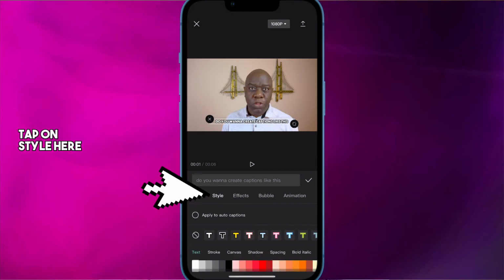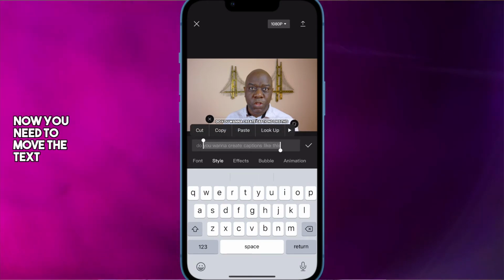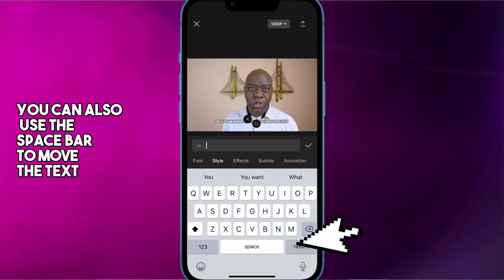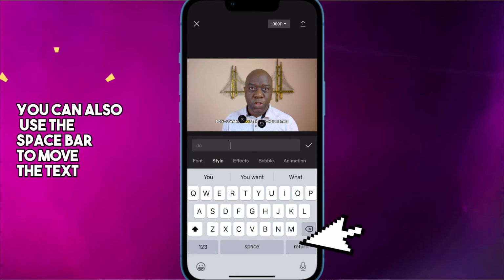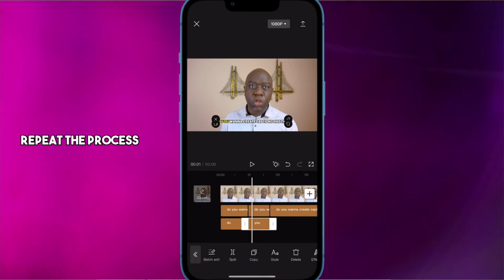Tap on Style here and select the color for your text. I'm going to select yellow. Now you need to move the text to overlay the original first word we selected. At first, this may feel a little bit fiddly for the first time you do it, but I promise you it'll be worth it.